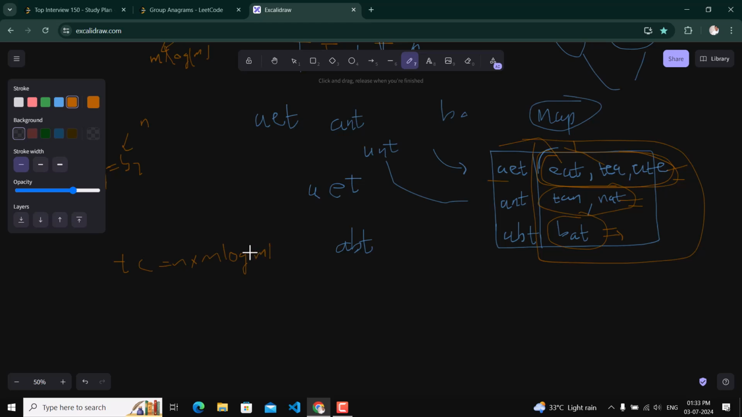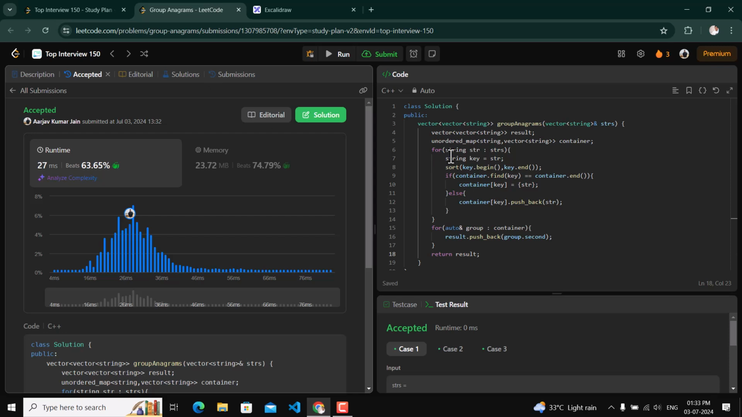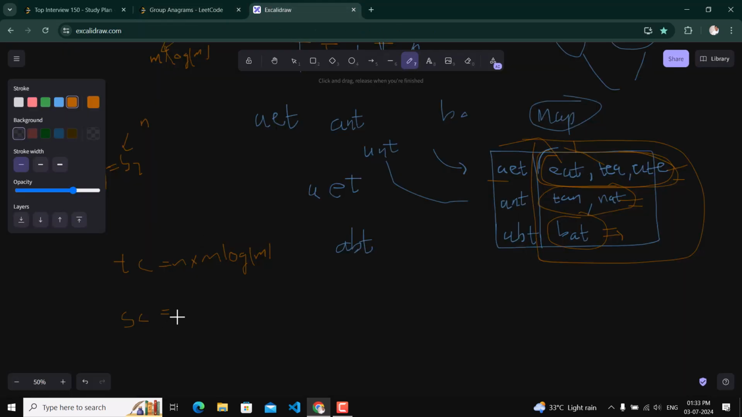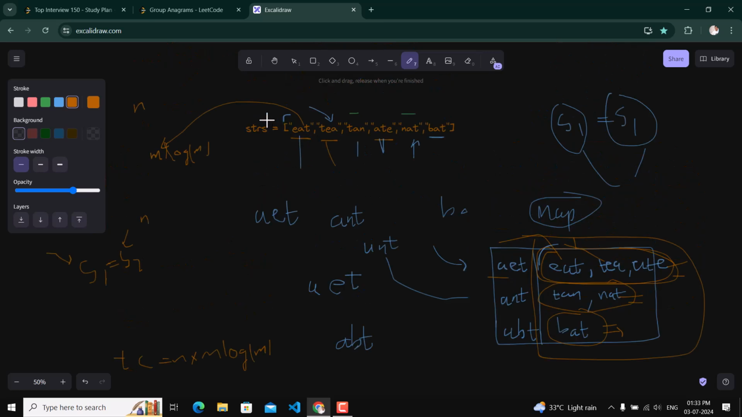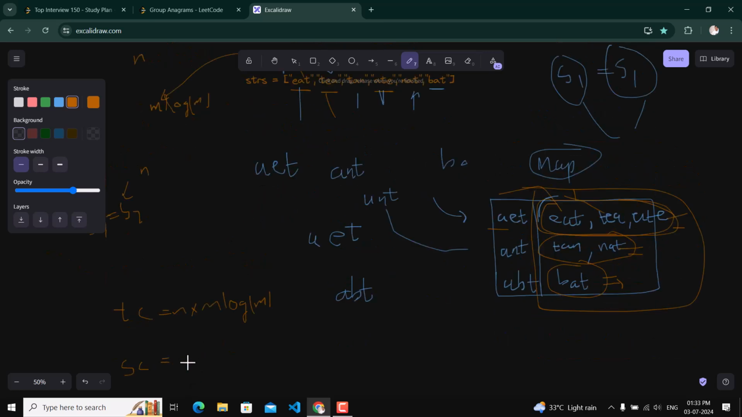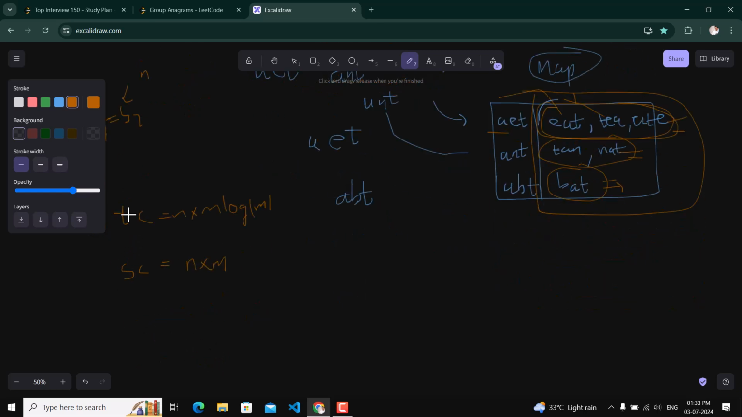Now for space complexity, we are using this vector and this unordered map. It will contain strings, and the number of strings we have is n, so n into m. So space complexity will be n into m, time complexity will be n into m log m. So this is the solution.